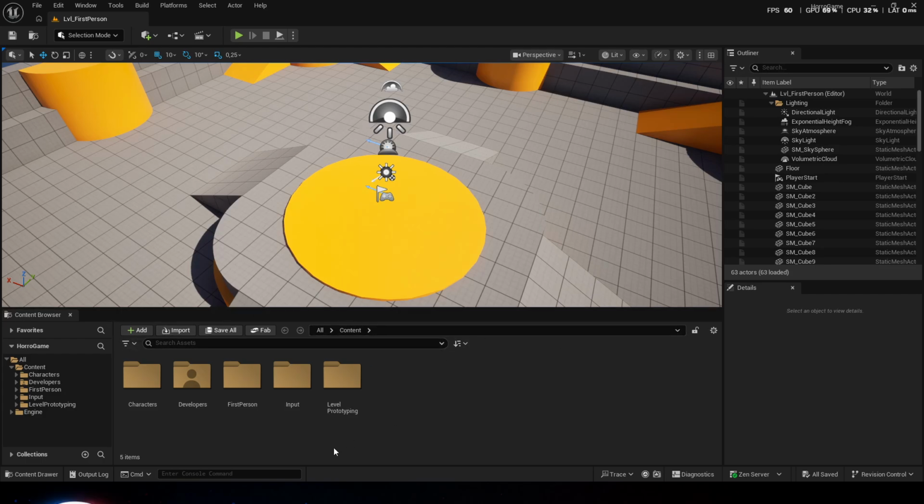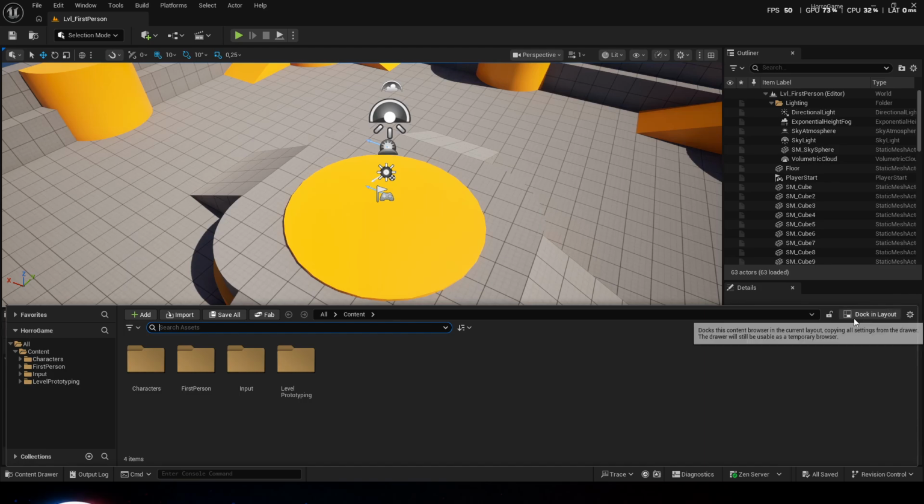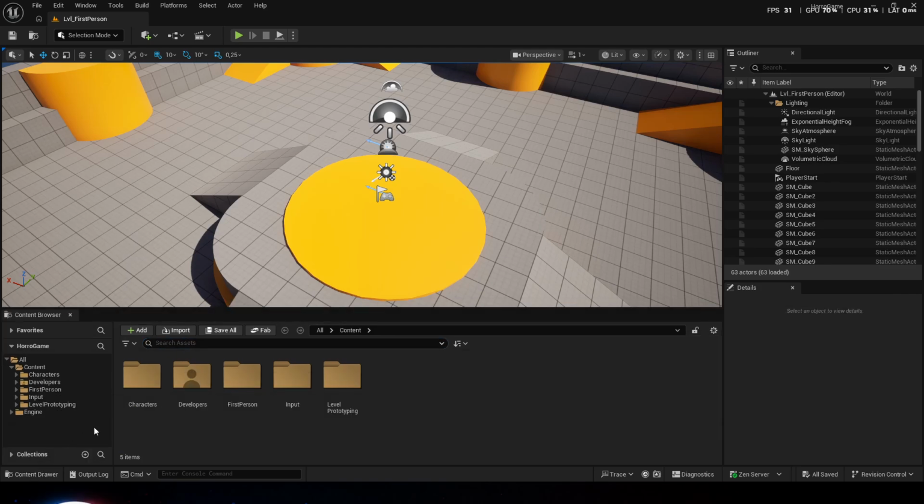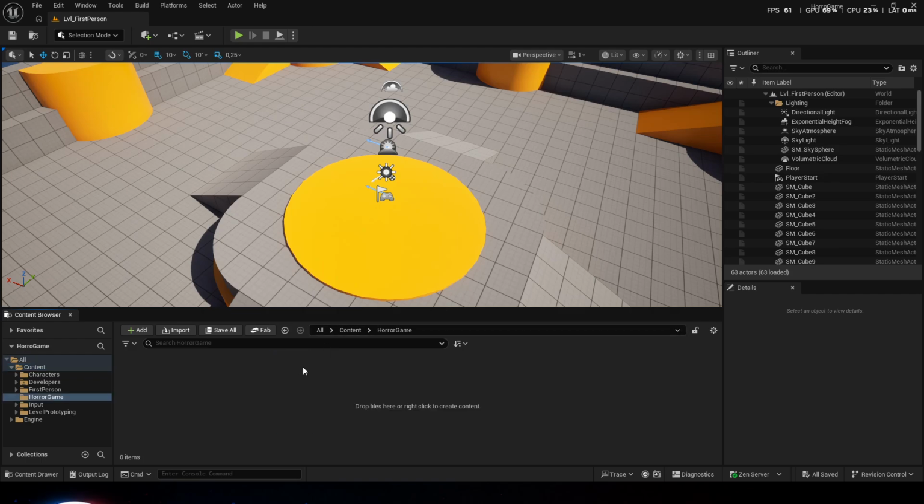I have opened the content browser. You can open it at the left bottom corner, click on it, and after that I have docked it into the layout, if you want to have the exact same view like me. So, the first thing we want to do is to create here a new folder. We name it horror game, or you can name it however you want, but I suggest to name it like your project.